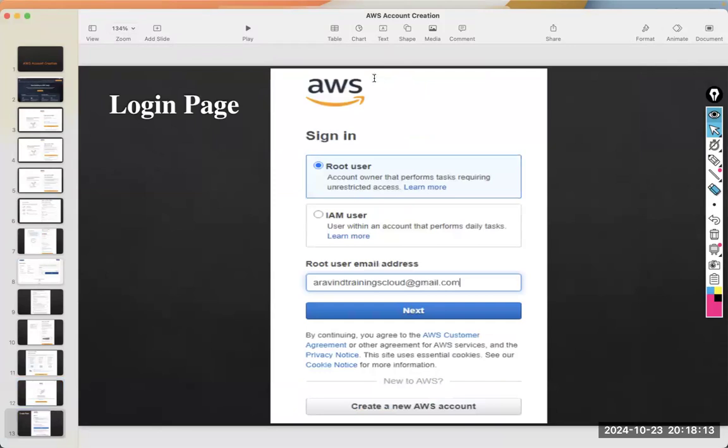Any doubts? Any doubts in creating an AWS account? You can unmute and talk if you have any questions. Nalini, is it clear?